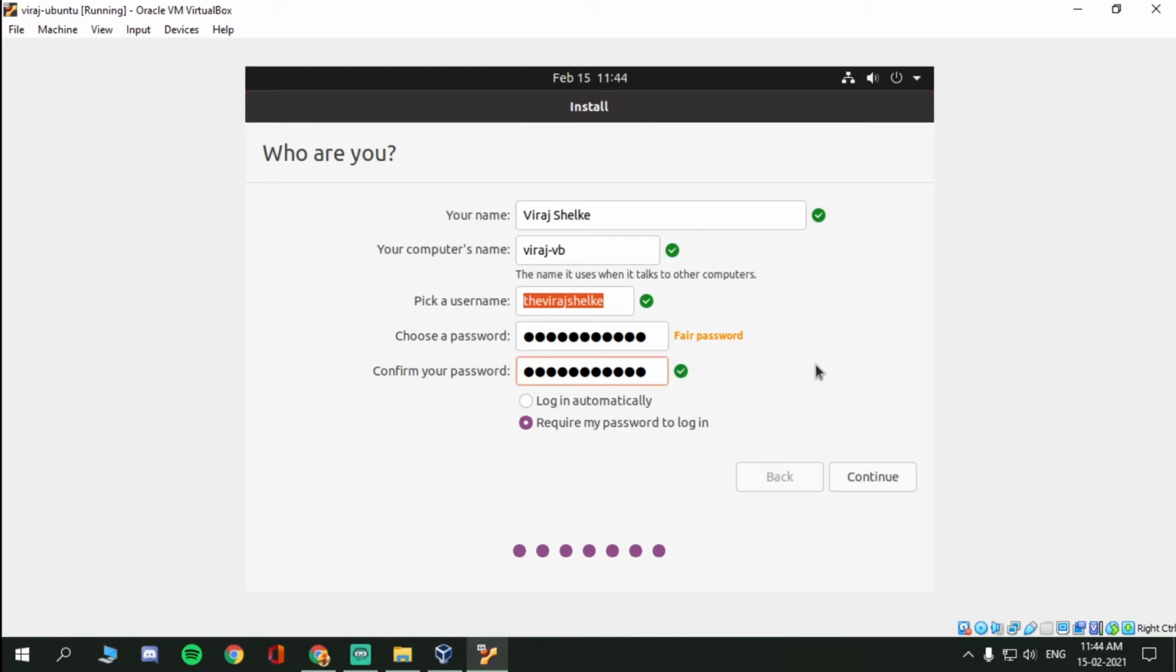Okay, so once you have entered all the details, you can just proceed. Make sure you remember all the details, because these are important things. If you want to note it down, you can also keep a notepad with the passwords and the username. So I'll just continue right now.